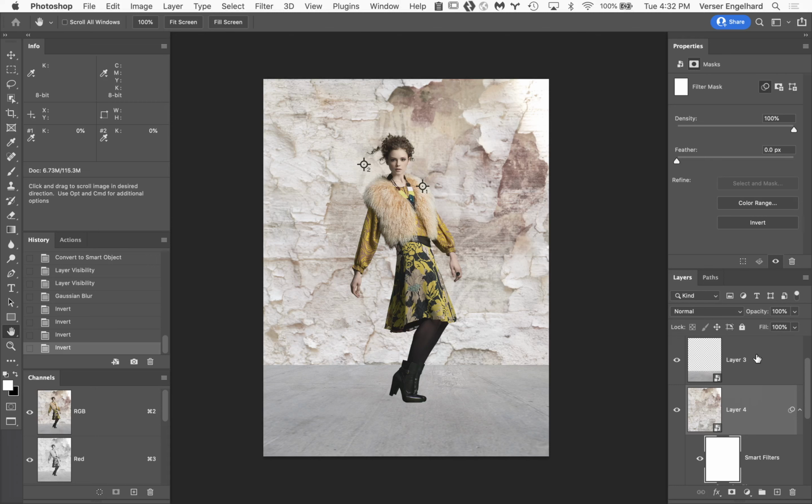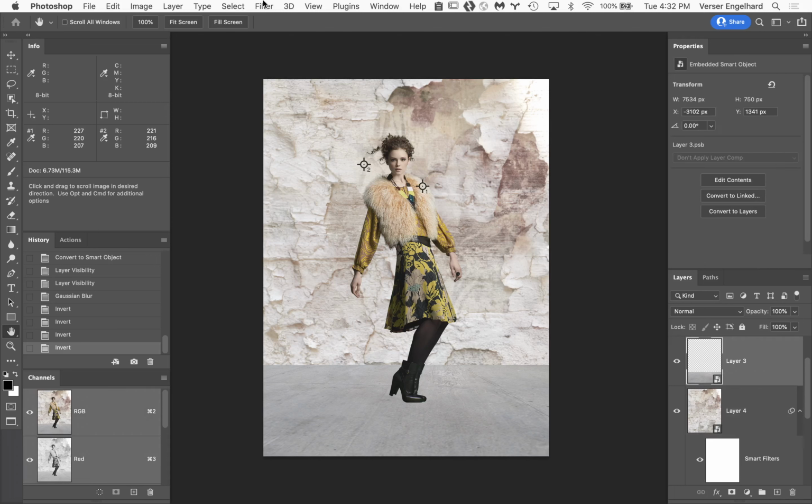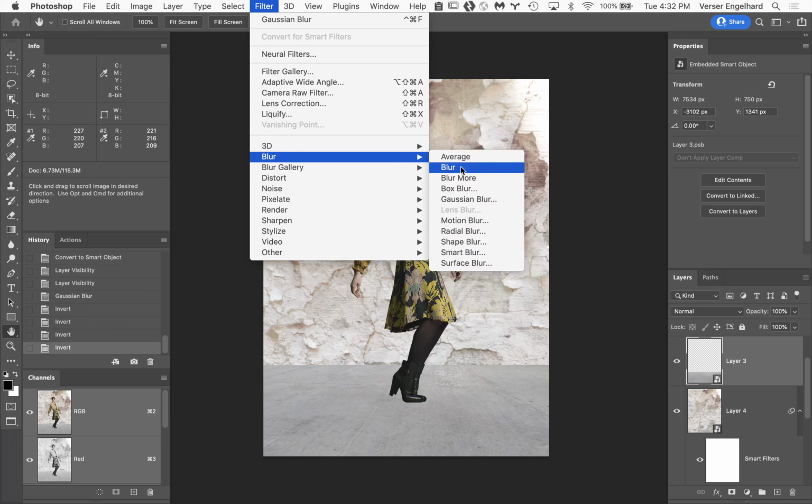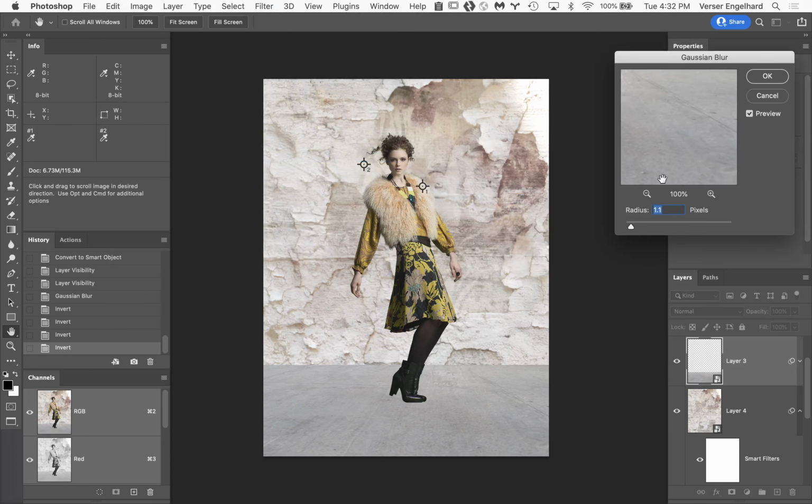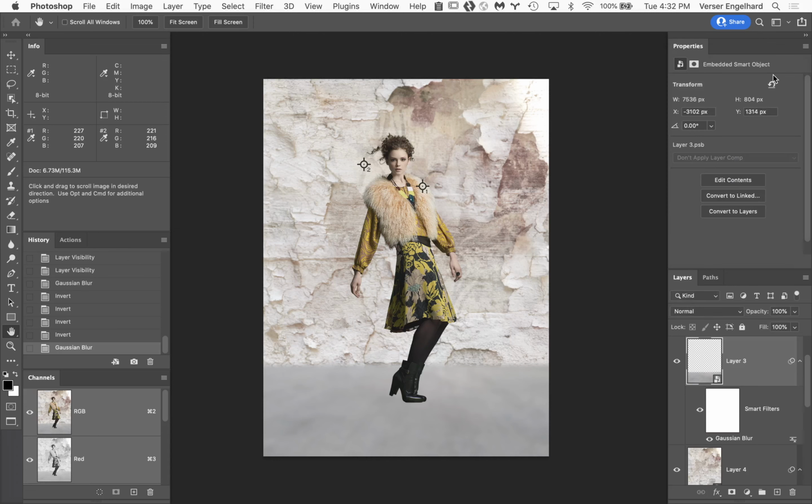So I'm going to select the floor layer, up to the filter menu, down to Blur, down to Gaussian Blur. And in this case, I'm really going to smack this hard. Let's put it at like a 10, 12, 15, somewhere in there. So a lot of blur in here. It's going to be too much, but I'll reset it later. And I'm going to go ahead and say okay to that.